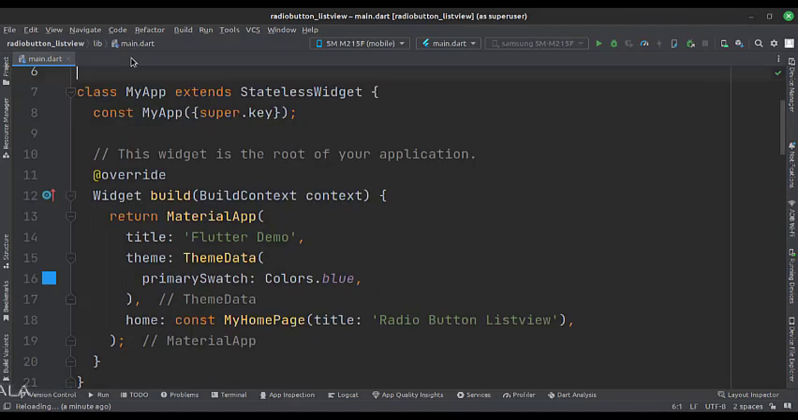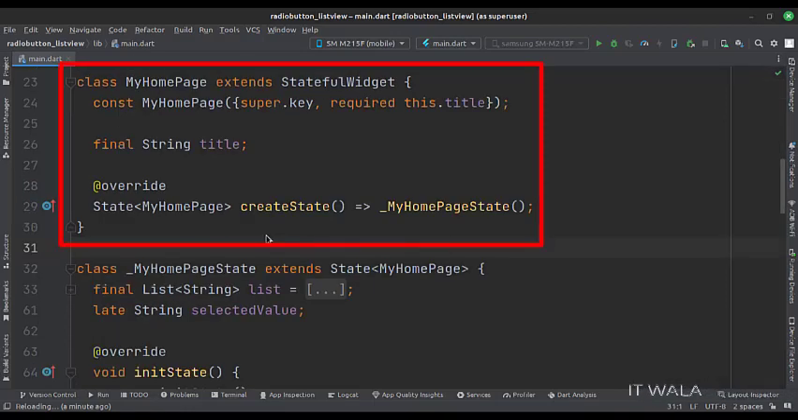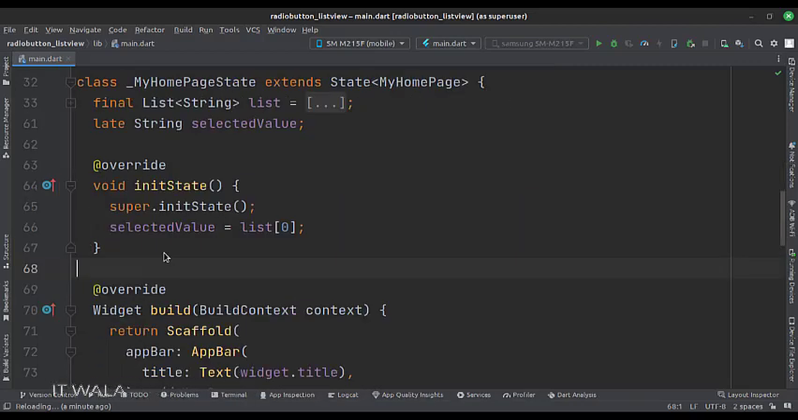This is the myApp stateless widget. We create a material app and apply a theme in the build function. The home attribute is set to a stateful widget called myHomePage. This is the myHomePage stateful widget. Here we create a state object of this stateful widget, whose name is _myHomePageState. This is _myHomePageState class. Here we will design our app.